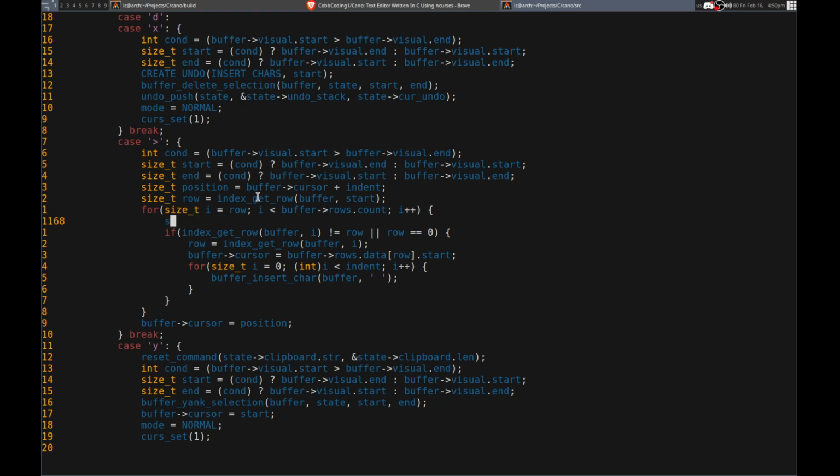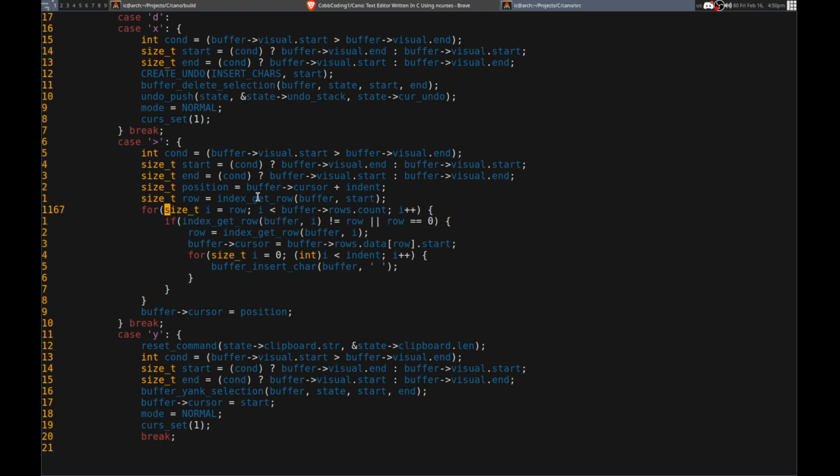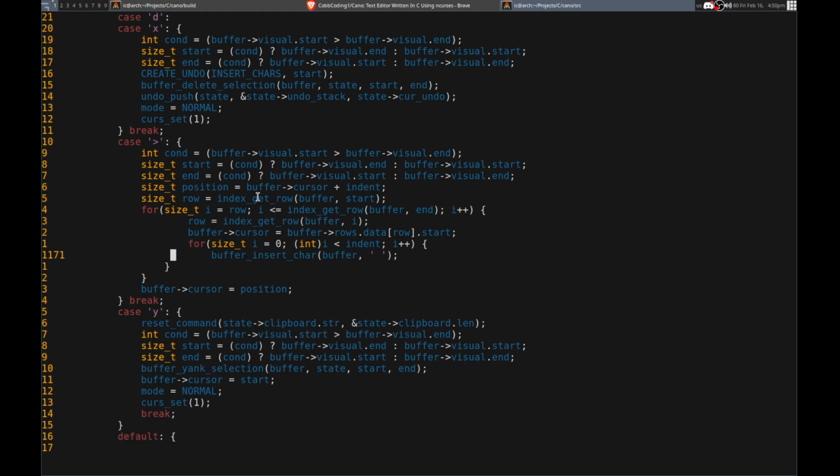Actually, we could even iterate to the index, get row buffer n. We could do less than or equal to, right? Do that, and then don't check this. And then it's just going to iterate through the rows, you know? Do that. There we go. Okay.